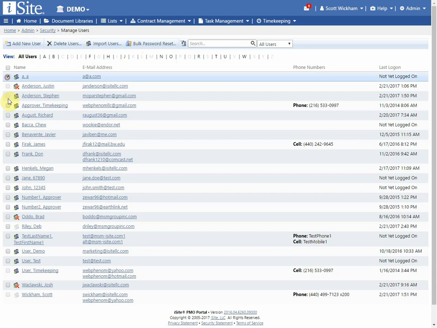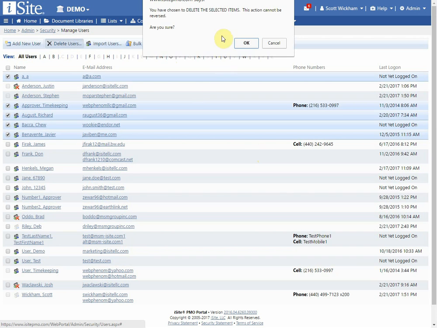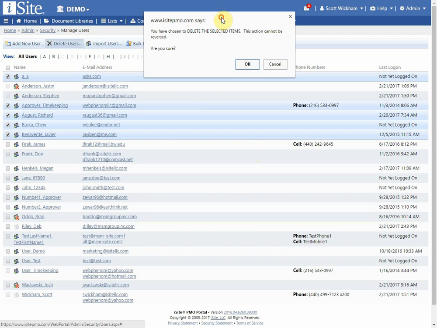To delete users, I simply just select one or more checkboxes here that I want to delete. Click the delete users button, and it'll give me a confirmation dialog to ask me if I'm sure I want to delete those users. Because once I delete them, they can no longer be resurrected. But I'm going to go ahead and cancel that out.